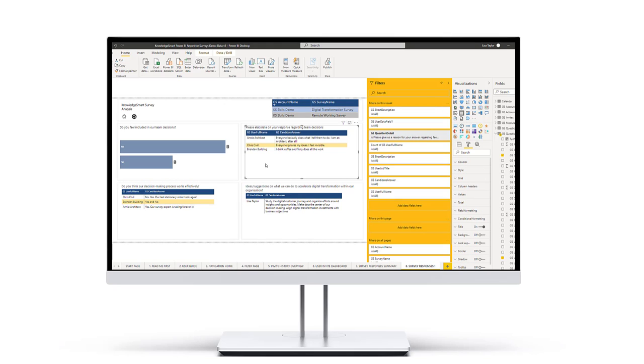If we then look at another example, here we've got please elaborate on your response regarding team decisions. Okay, so why did you make that selection there? So here we've decided to show the user full name on the left and the actual answer here on the right. So what does this look like on the back end?